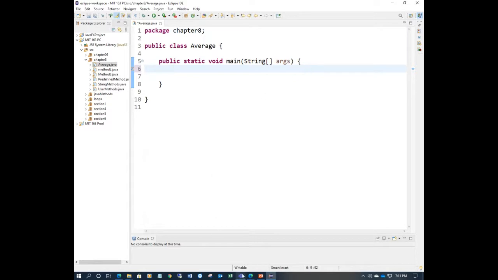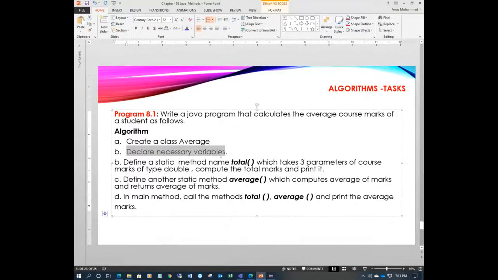Next point, declare necessary variables. Now you need to declare what variables are required. If you read the 2-3 lines, you understand here. Define a static method which takes three parameters of course marks, means you have to read 3 course marks, of type double, compute the total and print. This method takes 3 marks, computes the total, means calculates the addition of these marks, and prints it.